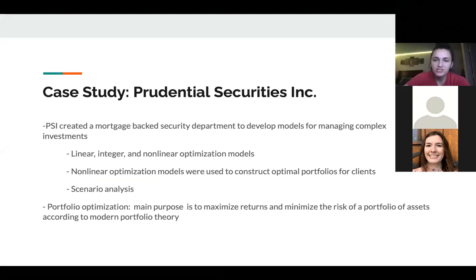The case study for this chapter discussed how to apply nonlinear optimization to portfolios. Prudential Securities Incorporated created a mortgage-backed securities department in which they developed a variety of models, including linear, integer, and nonlinear optimization. Nonlinear optimization was used to construct optimal portfolios for clients. Investment portfolios were put against a variety of interest rate scenarios in order to identify which scenarios would work the best. The analysts were then able to generate an optimal portfolio that is diverse and matches the investor's performance profile.